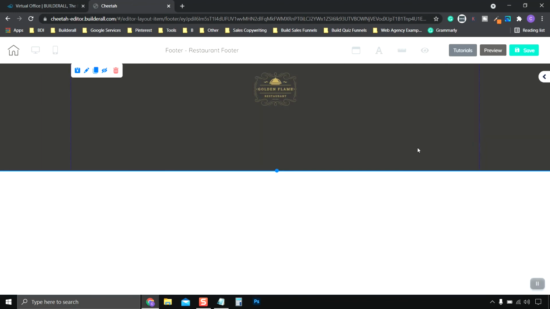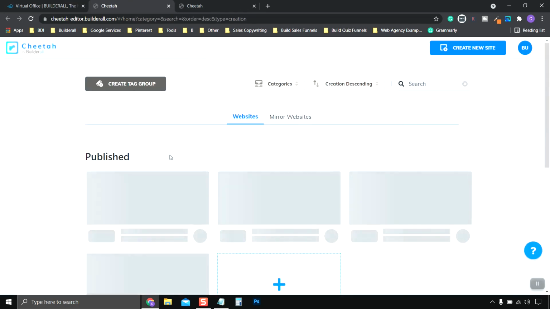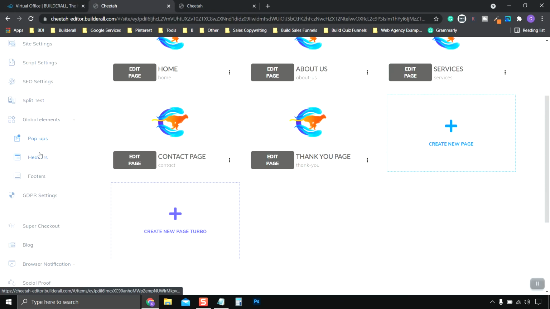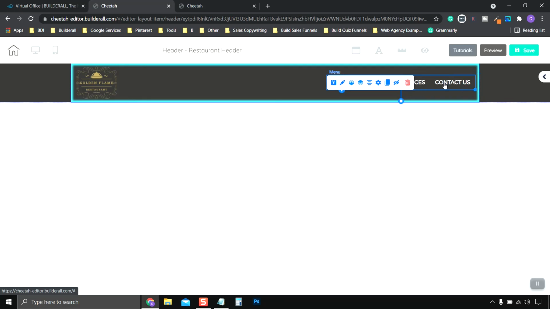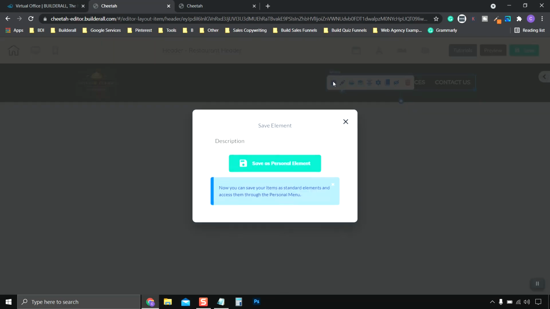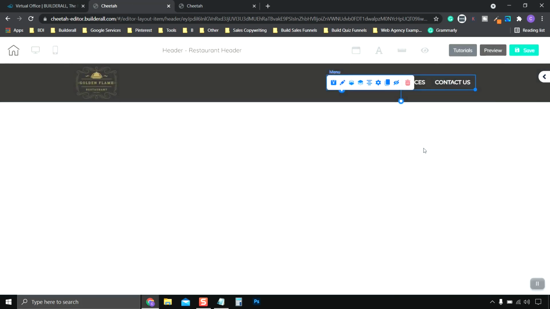Now let's go back to our website. I want to take the footer navigation bar and copy that. I'm going to go over to global elements and headers this time. I want to edit, and I'm going to click this and move it over. There we go. I want to save this item as an element. I'm going to call this header navigation bar. Okay, click save. Save this one more time. That's fine. Okay, we're going to click out of this.